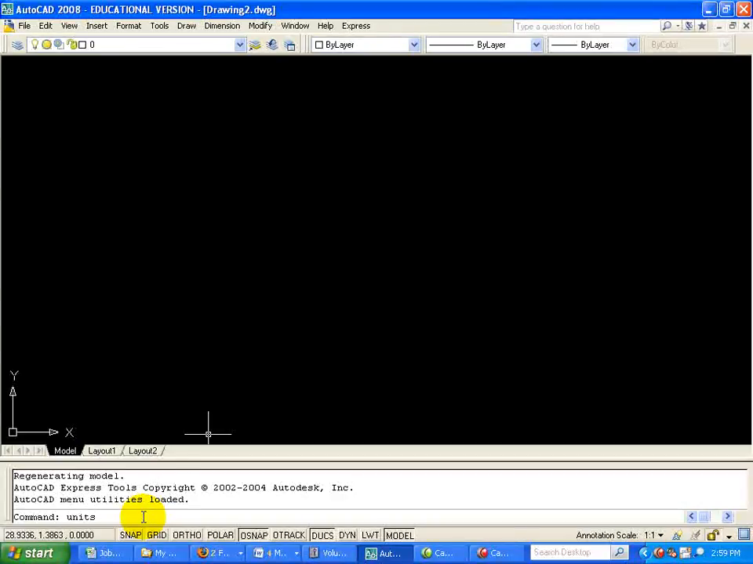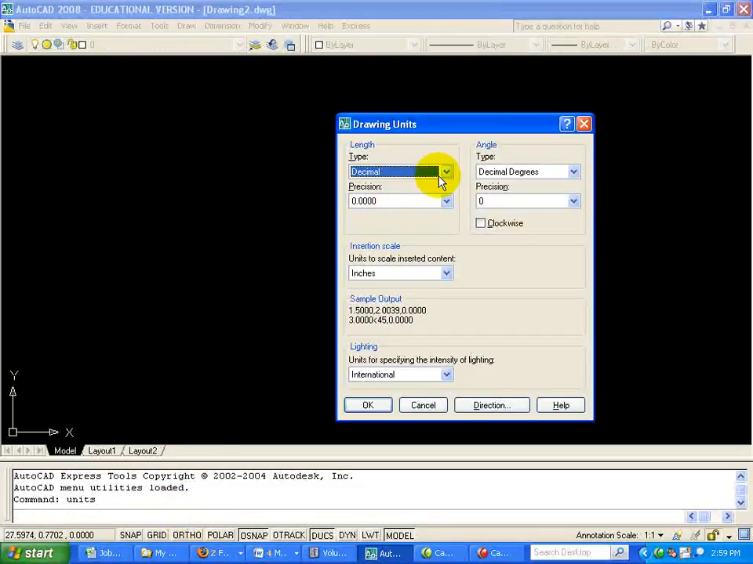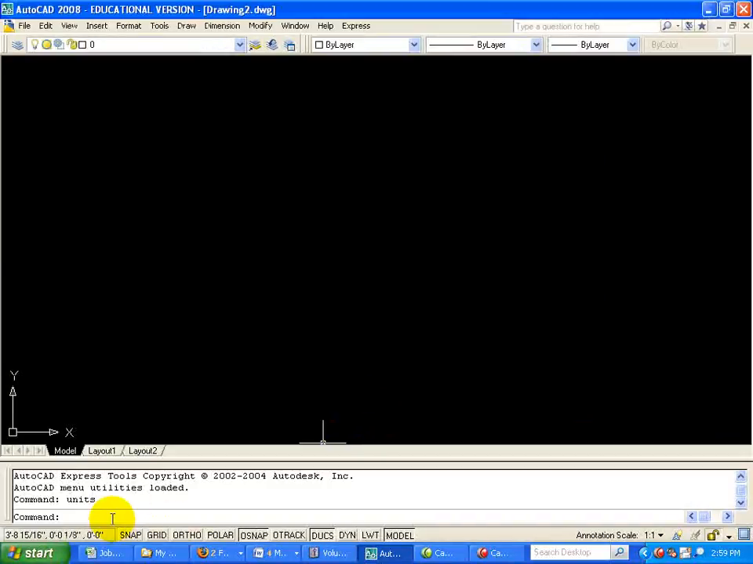Type in units at the command prompt, hit enter. A dialog appears. Under length, we want to change that to architectural. No other objects require changing. In this exercise, we click OK.